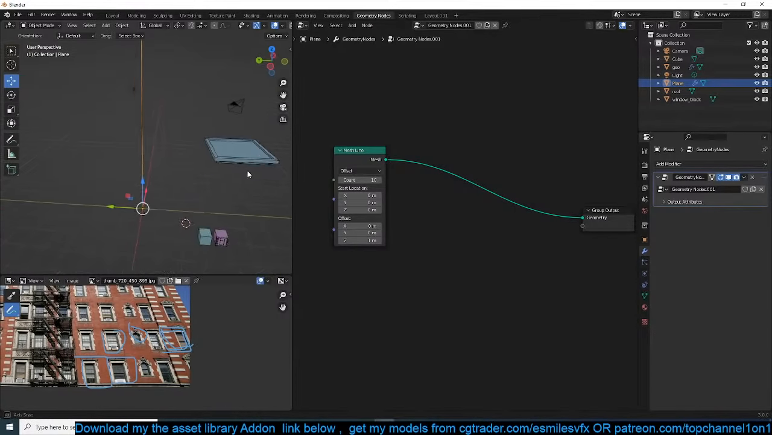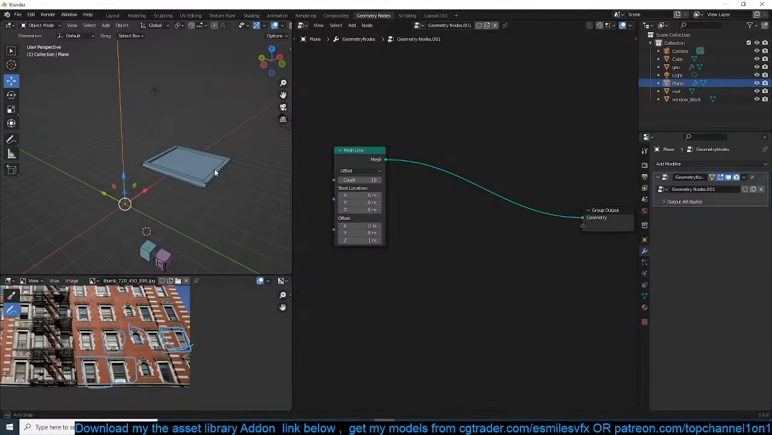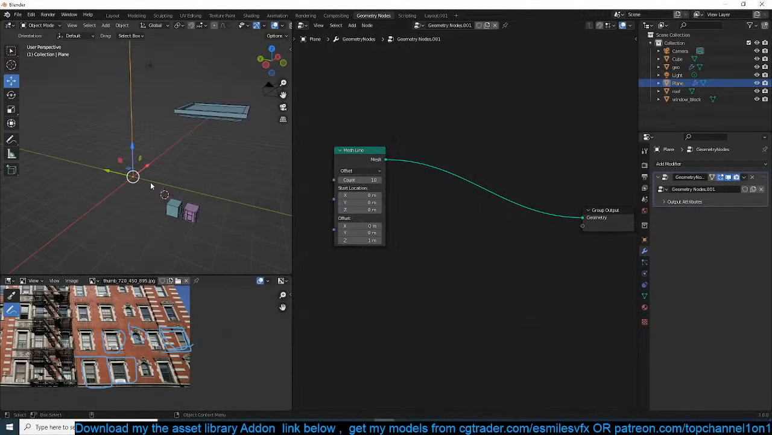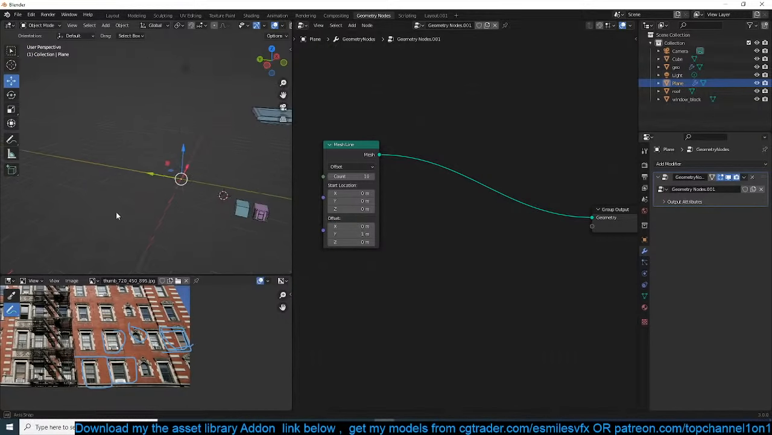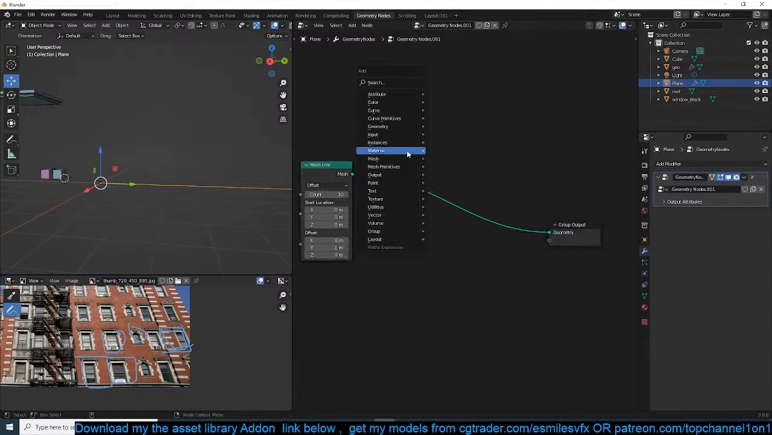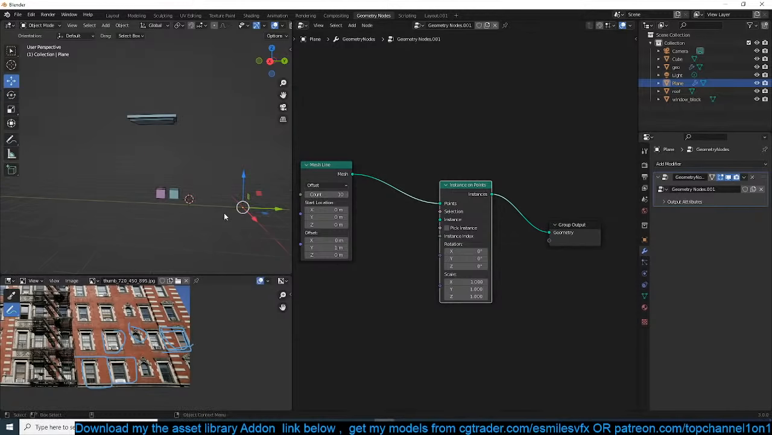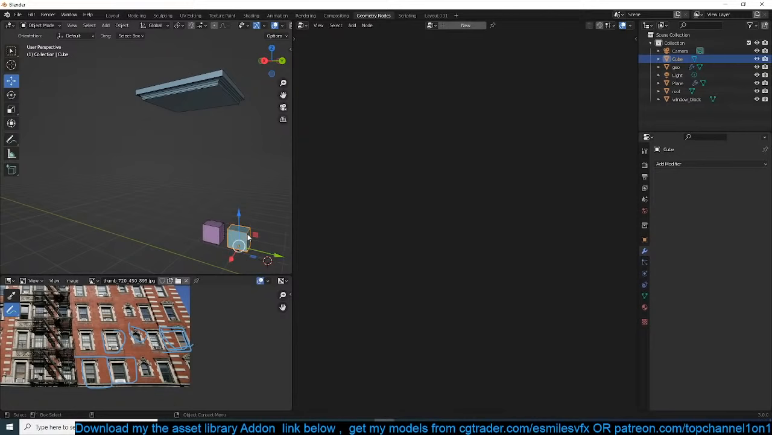And you can see we want it to go in the Y direction. So I'll move this in the Y and zero out the Z. Like that. And I can add an instance on points like this. I grab the first cube here and I'll call this window 1.